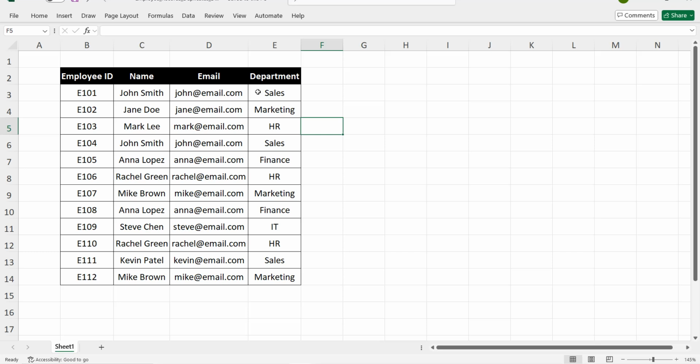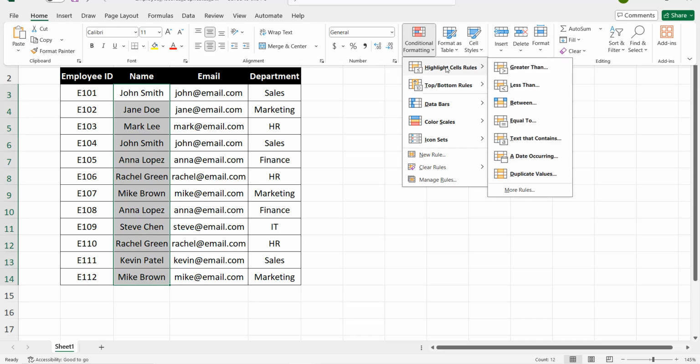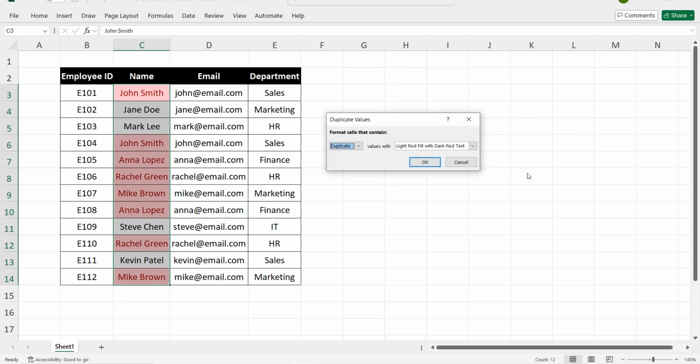The first thing that we are going to do is highlight our column or our cells, and we are going to use the conditional formatting to highlight our duplicates using colors. Let's say, for example, if we want to highlight the duplicates in the name column, we select our cells, we click on Home, Conditional Formatting, Highlight Cells Rules, and here we choose Duplicate Values. Here also you can choose any color that you want, and we click on OK.